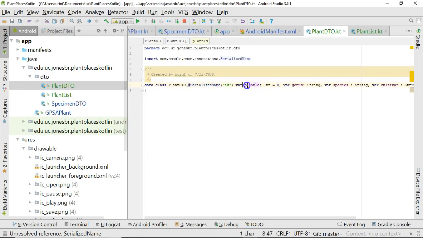What that means is that the attribute name is plantId, but map it to a name-value pair where the name is id in JSON. So this is simply a mapping in case maybe you're dealing with a legacy class where the attributes don't exactly match what's in JSON. You can use the SerializedName annotation to make that happen.